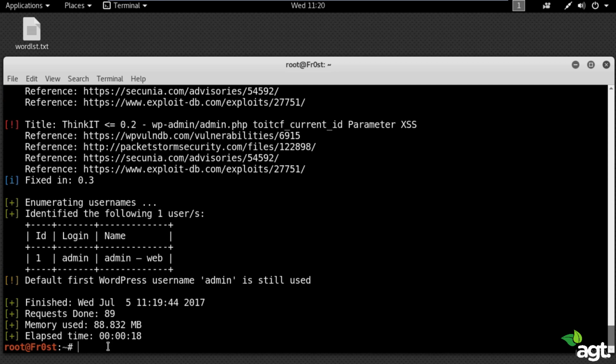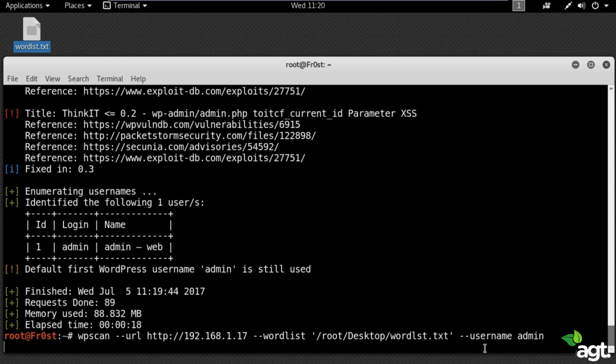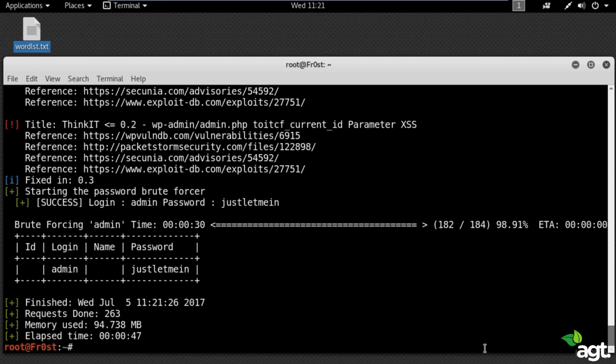In order to crack the password, I will perform a brute force attack using a word list. So go ahead and use the following command: wpscan --url, the site, --passwords and I'm going to drag and drop the word list here, and then --usernames admin, and press enter. Please remember, this is a dictionary attack. If the password is not in the word list, the attack will fail. As you can see, the password was found.